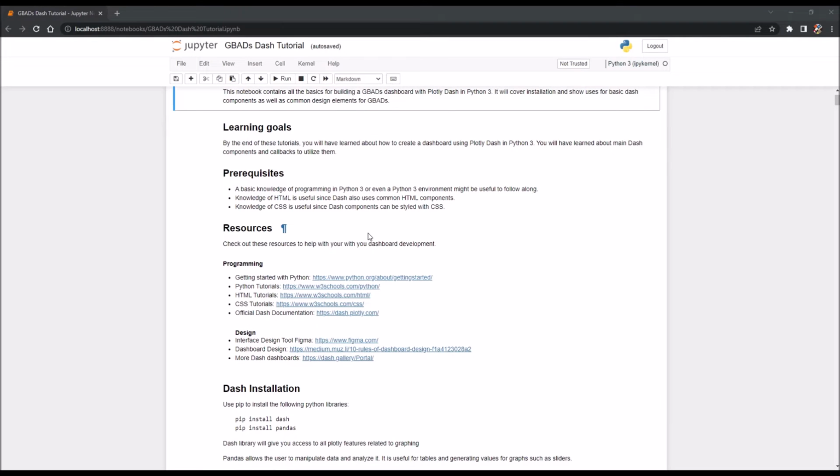Prerequisites for this is that you have some knowledge of programming in Python 3, and hopefully you have your Python 3 environment set up so you can follow along inside Jupyter Notebooks. And then a knowledge of HTML would make using these components a little bit easier, because Dash uses some common HTML components as well. And then for the following tutorials, maybe CSS, because it'll be used for styling the components.